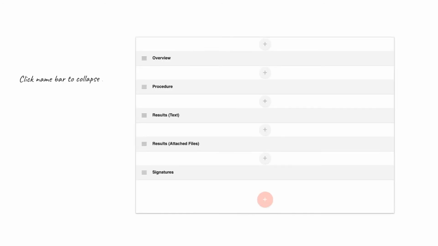The content of a section can be collapsed or expanded by clicking the name bar. The order of sections can be changed by dragging the handle icon, and dropping it in the right place.